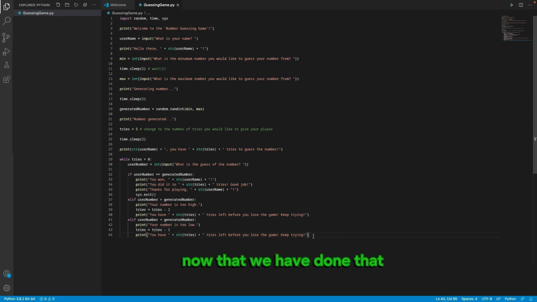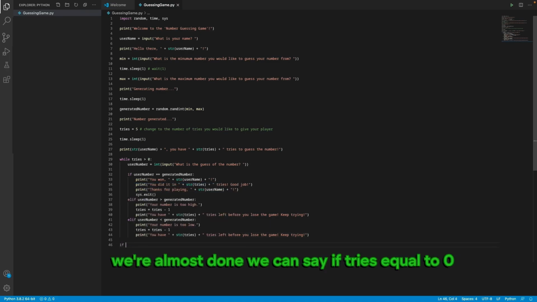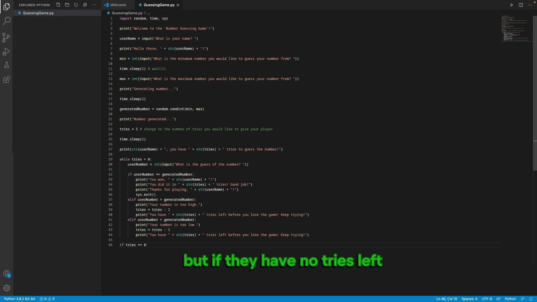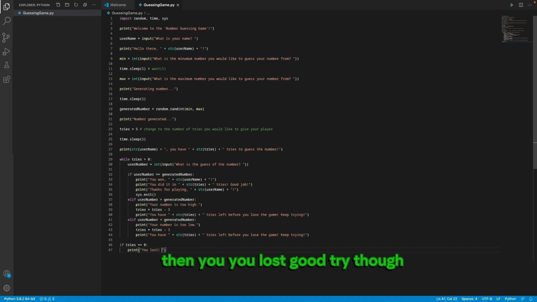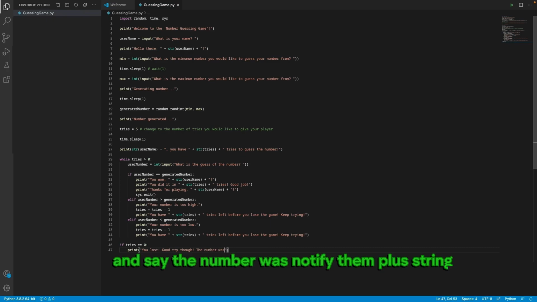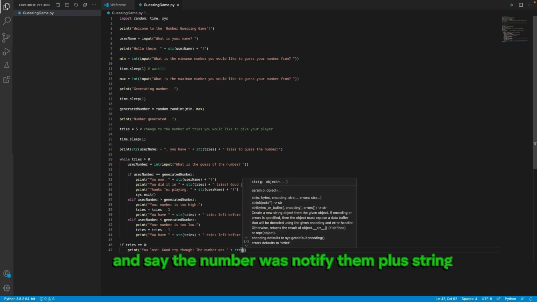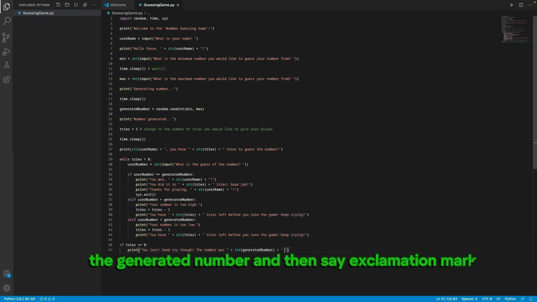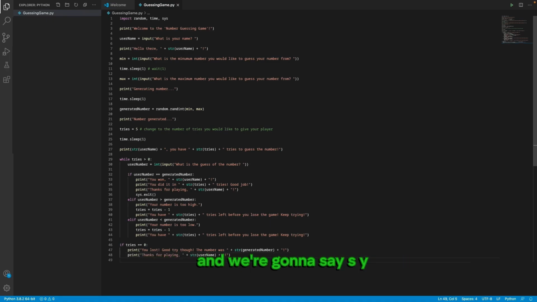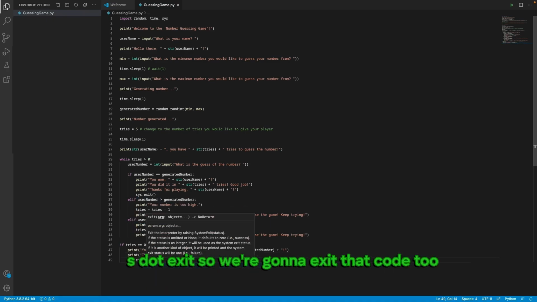Now that we have done that, out of this loop, we're almost done. We can say if tries equals 0, so if they have no tries left, print you lost. Good try though. And then say the number was, plus string the generated number, not the user number, the generated number, and then an exclamation mark. And then we're gonna copy this thanks for playing here, paste this here, and say sys.exit. So we're gonna exit that code too.